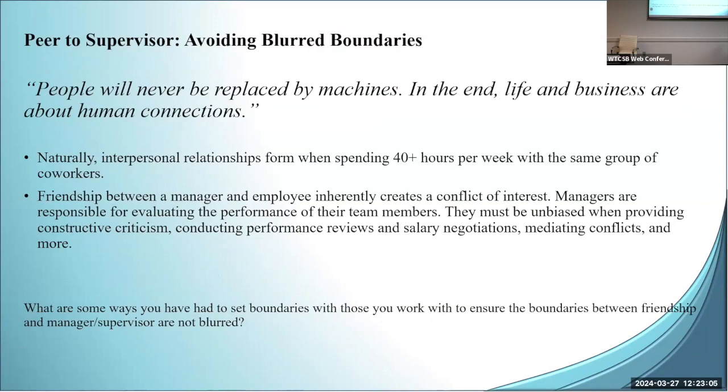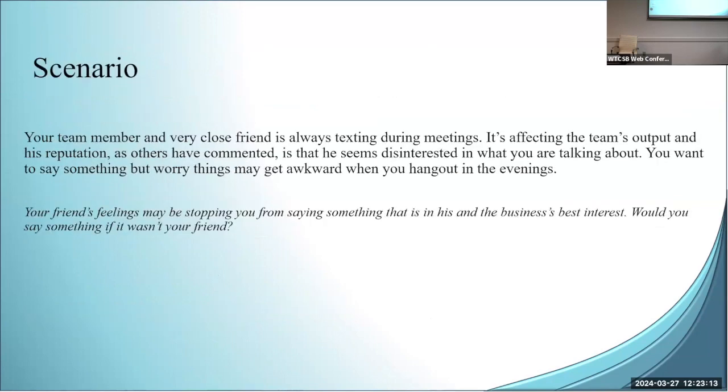I might just skip over this. Boundaries, we might have a small conversation. Relationship with a client: don't have those. Relationship with your staff from a friendship perspective.